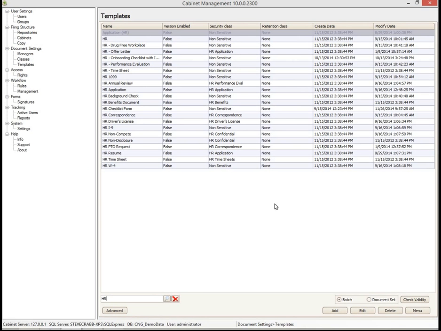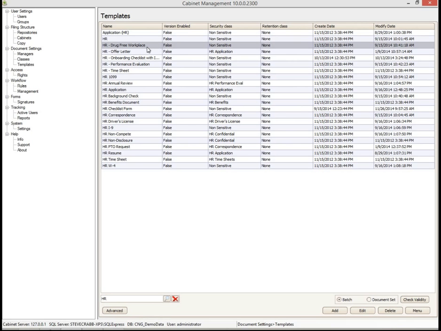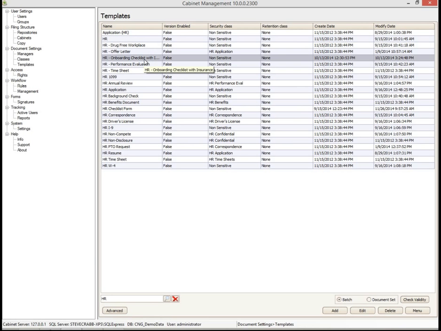There are a lot of moving parts associated with creating document sets, so we're going to take a little bit of time to go through each step to make sure that you're able to successfully create these document sets within your system. First of all, you have your document templates within Cabinet. Some of the templates that we looked at earlier, drug-free workplace and onboarding checklist, are loaded as document templates. There's certain criteria associated with a document template to be able to be included within a document set.